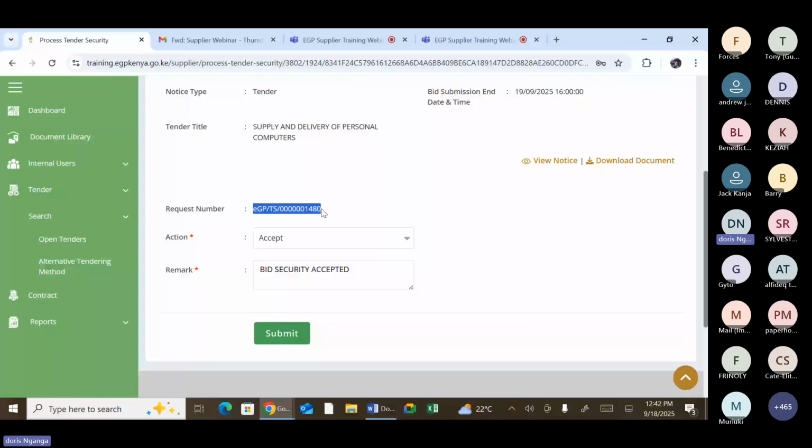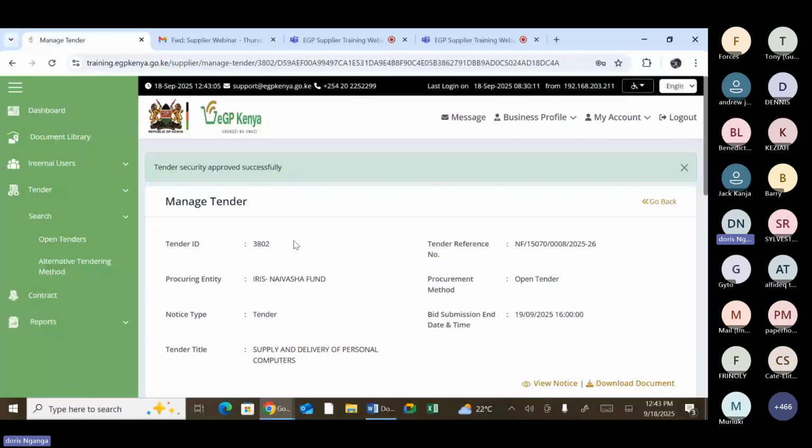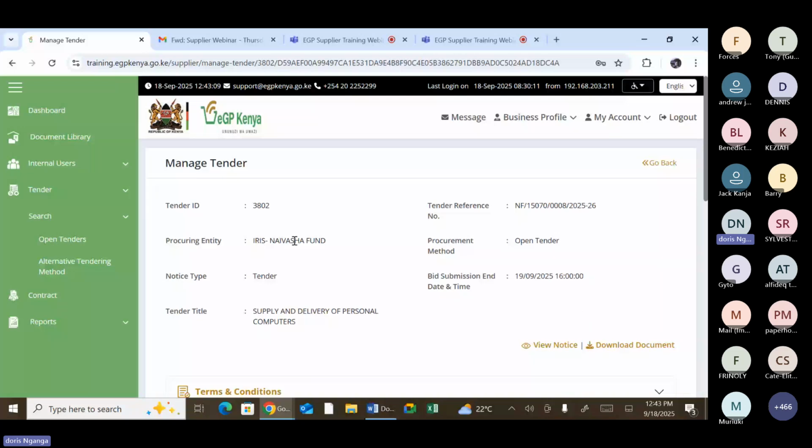This is going to require you to be doing a lot of cross-referencing. So you accept, the action is accept, and you have to give a remark and say submit. Once you click on that accept, your bank will get a notification that you have accepted their terms and conditions, and the amount of money that you had agreed on for that bid security is going to be deducted from your account by this bank.